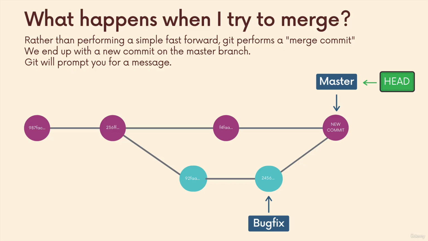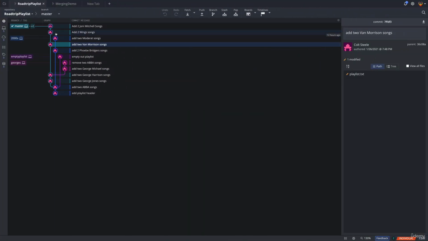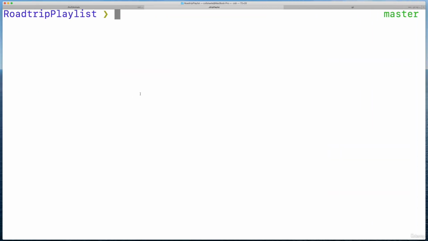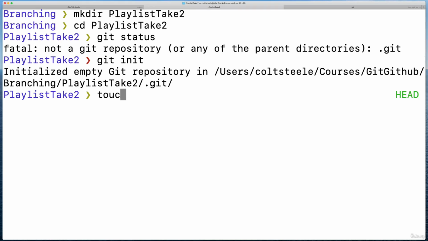So I'll show you this. However, with our road trip playlist, as great as this repo is, there's quite a few branches going on, and it's kind of difficult to just visually show you with all this other clutter. So what I'm going to do is just duplicate some of what we've done. I'm just going to make a new repo really quickly. So I'm going to back out of here. I'll call it playlist take 2. I'll cd into that, make sure I'm not in a repo, I'll initialize, and then I'm going to make a single file on my master branch.